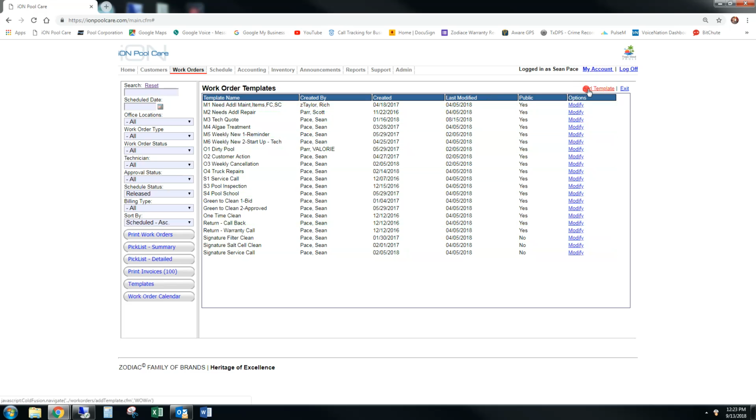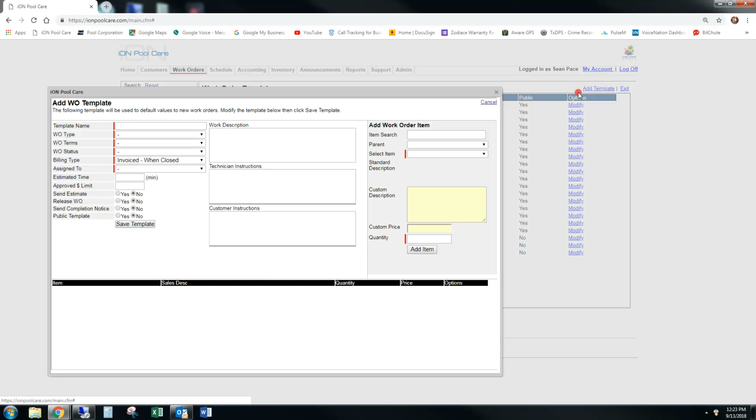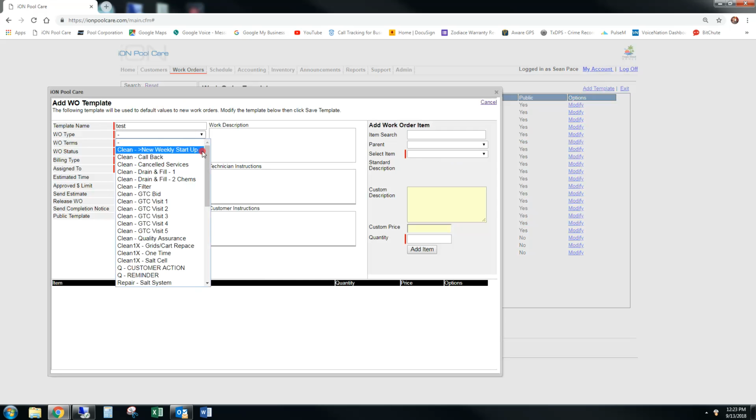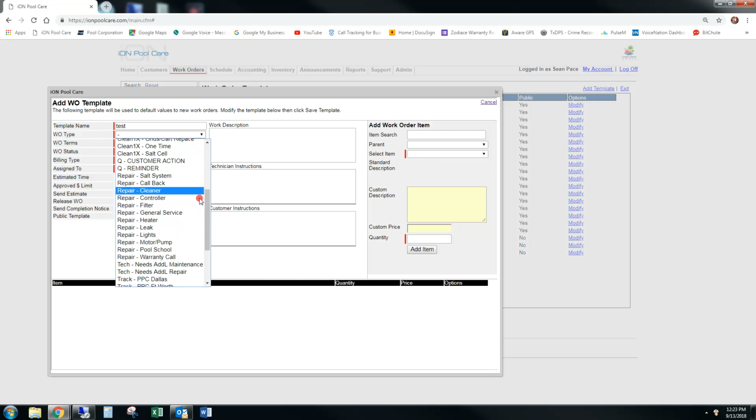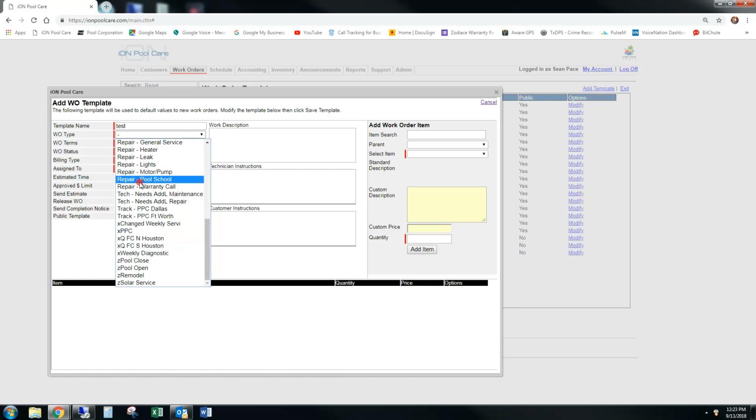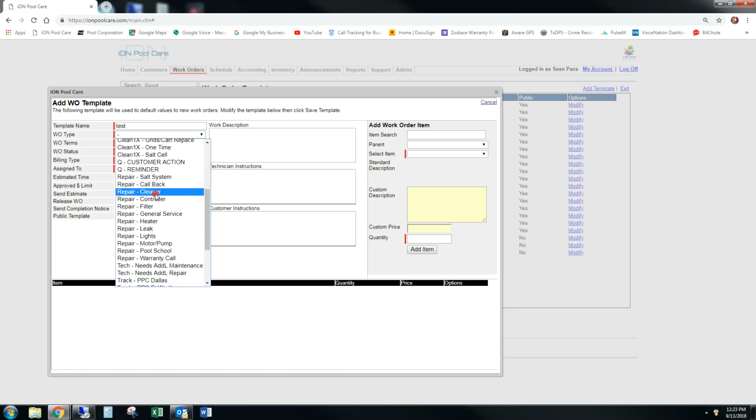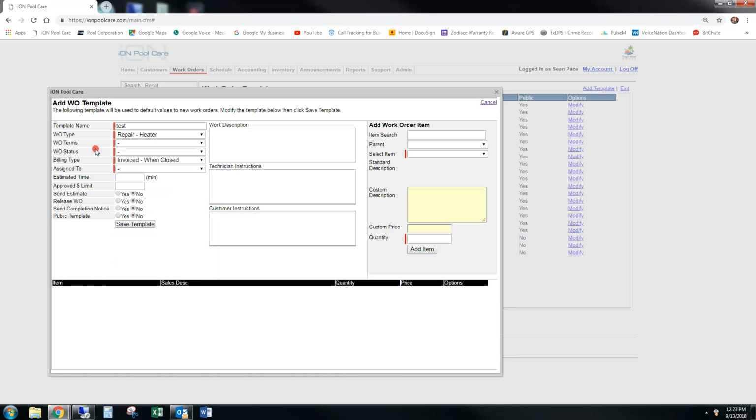And then of course adding a template, we'll start it out as a blank slate, and we can go through, just put test, the work order types. There's plenty of those, different types of repairs. Is it a reminder queue for holding for the office? Is this any type of tracking stuff down here? These are kind of old. Any types of clean, new weekly startup, callback, canceled services, a whole bunch of stuff. So you just choose one of these. Let's just say we want one specifically for heaters.